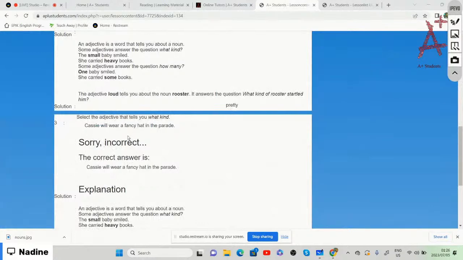Cassie will wear a fancy hat in the parade. Cassie will wear a fancy hat in the parade, right? We need to select the adjective that tells you what kind. So, what kind? By identifying also what the noun is, and also then the word that either tells us what kind of noun it is, or describes the noun by telling us what kind.